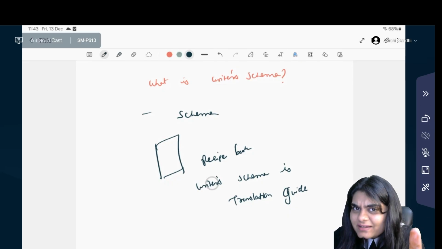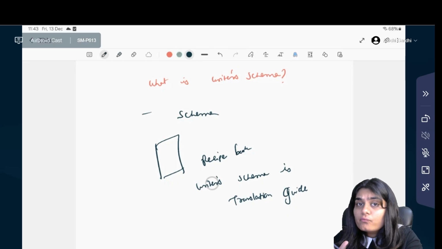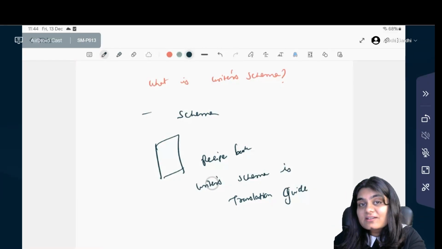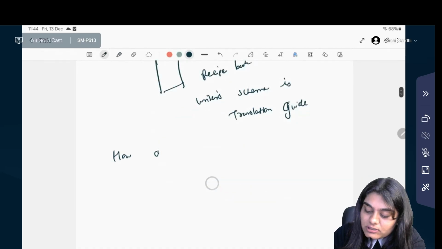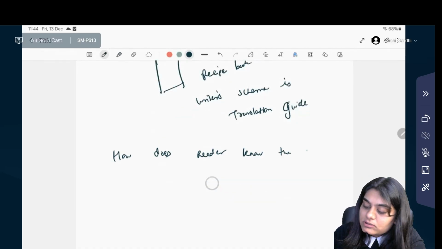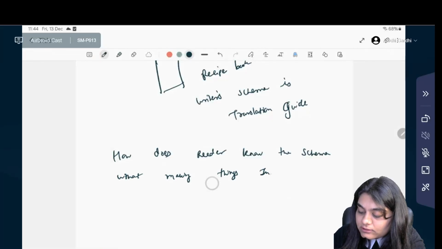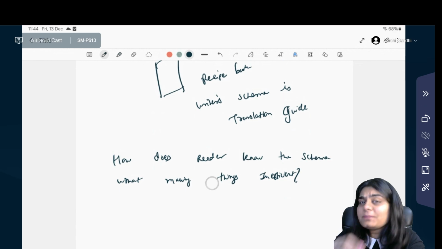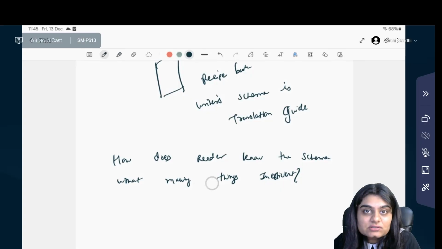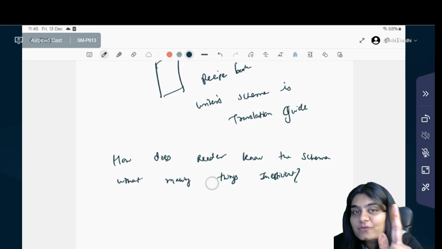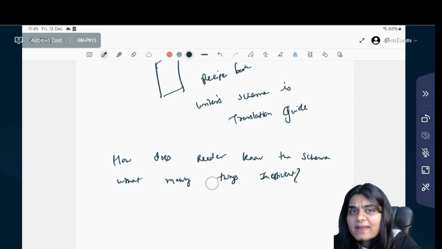But wait, should we send the entire guide or schema with every single recipe? That would make the book bulky, right? This brings us to the key challenge. How does the reader know the schema without making things inefficient? Imagine every piece of data, even the small one, came with the giant schema attached. It would be like sending an entire dictionary with every sentence. Avro solves this problem. The solution depends on the context in which Avro is used.